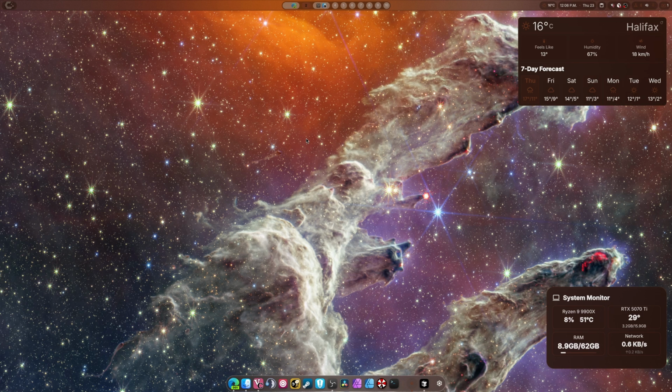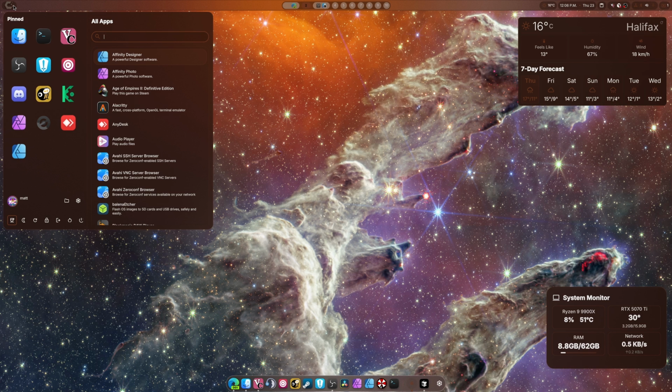I actually had one of the developers for DankMaterialShell, I think, mention that they liked the desktop widgets. So that's nice. I don't know how they're going to like this, but hopefully they're going to like it just as much as I do.